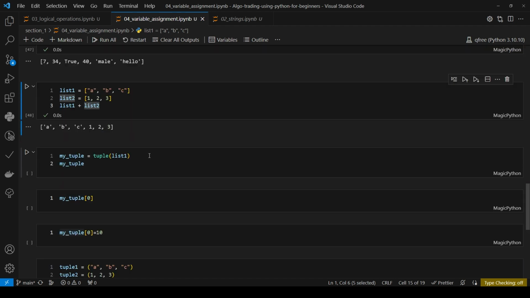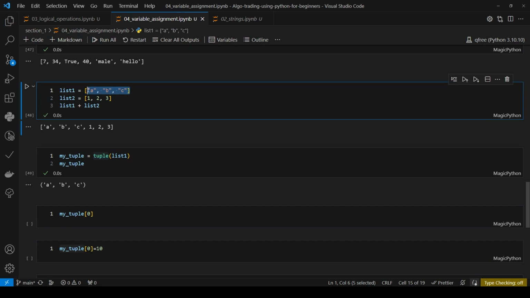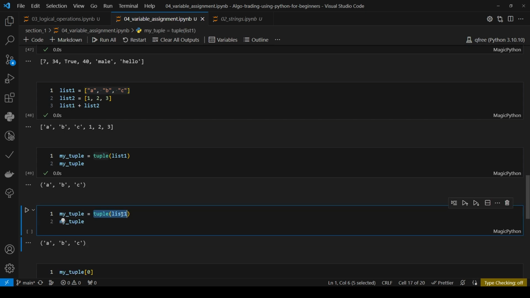And so the main difference between list and tuple is that a tuple cannot be changed once you have set the tuple, which is a pretty good thing. So here you have my tuple. You can turn the list into a tuple by just wrapping tuple around the list. Or I could have done this right here.